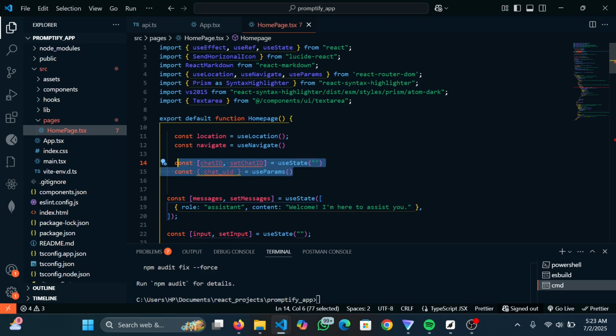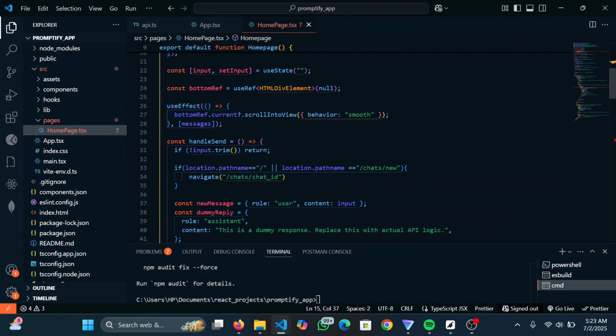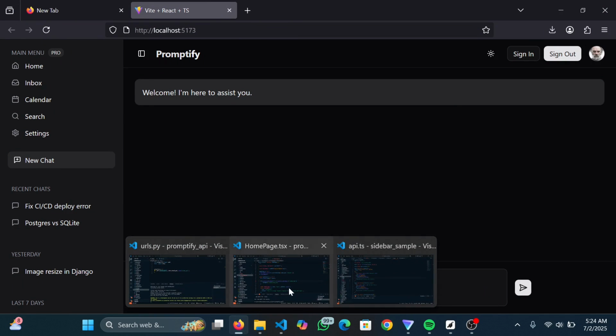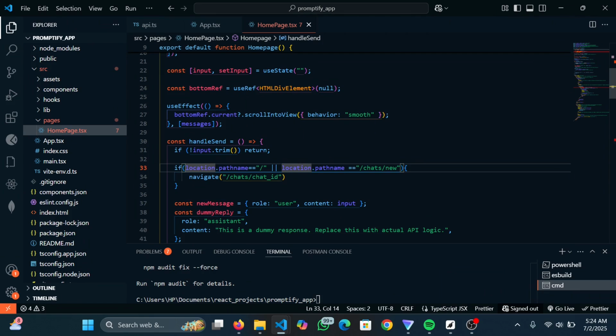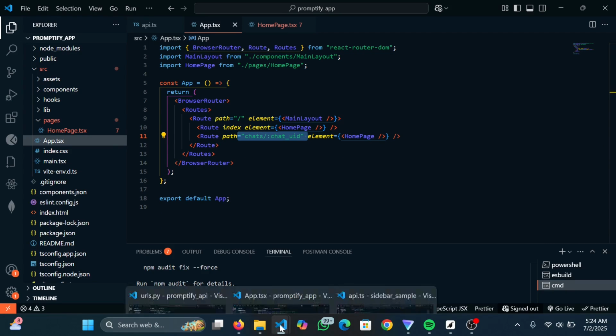Our chat UID will be gotten from the URLs, right? So as I was saying before, if you are currently on the home page and you submit the chat, you try making a prompt, you try prompting the AI, you want to get redirected to this URL that we have here, right? This URL. So how do we do that now?